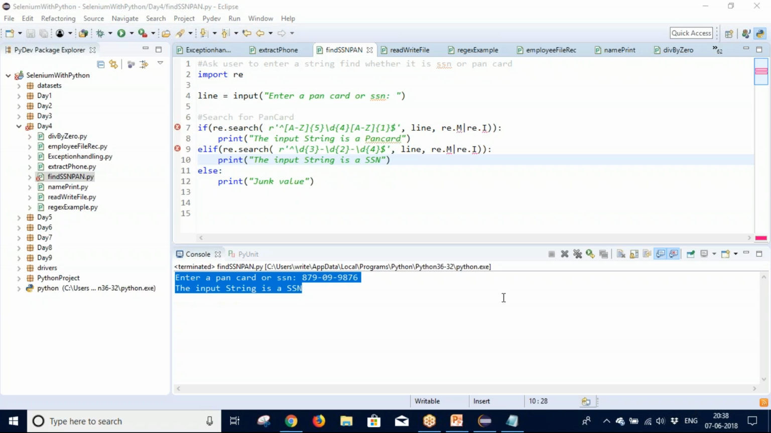We are not concatenating re.M and re.I. We are giving the flag options. So these are flag options. re.I basically means ignore the case. re.M means do not just search in one attempt, as in do not just return the first match. Continue the search. If more than one match is found, return that. These are the flags.